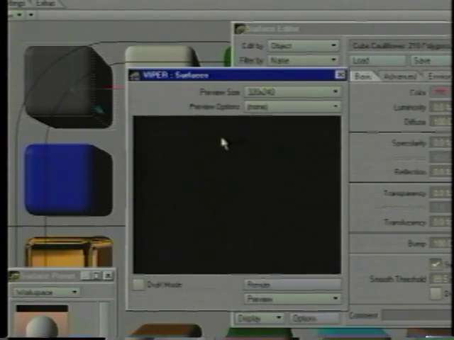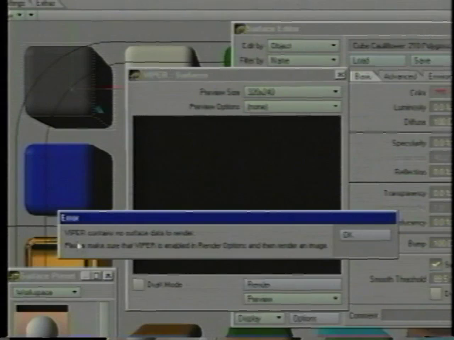The first thing I need to do is, if I try and make a render here, it'll give me a warning that says Viper contains no surface data to render. Please make sure that Viper is enabled in the render options and then render an image. So the Viper window itself is going to give me a version of my image. My rendered image will show up in that Viper window. But it's more than just a straight render.